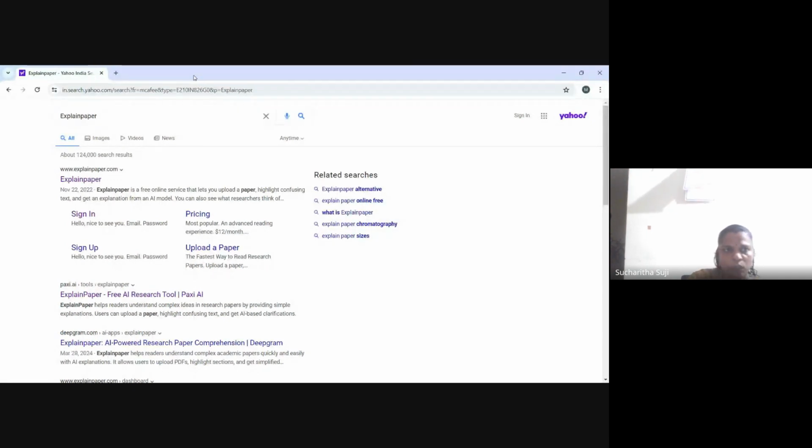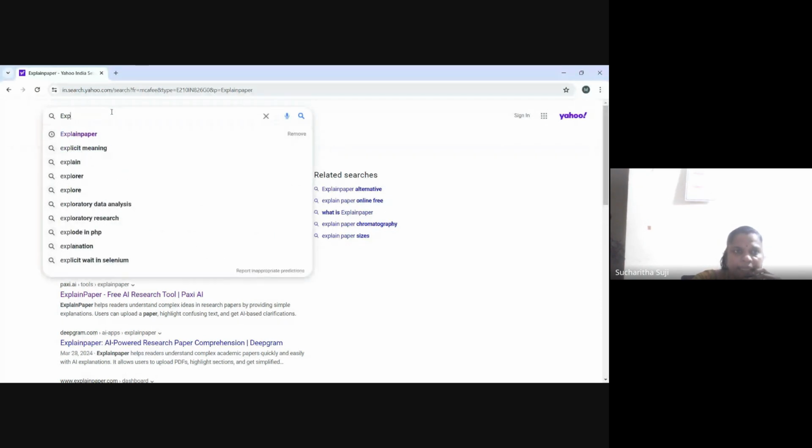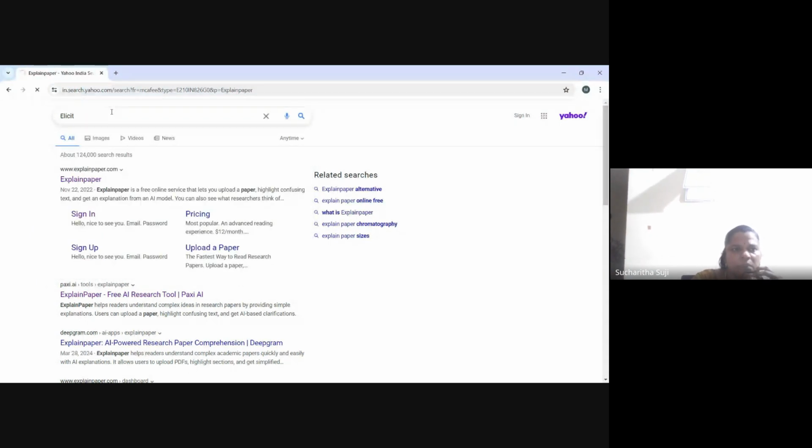Then the next widely used AI tool is Elicit. Directly in Chrome you can search for Elicit.